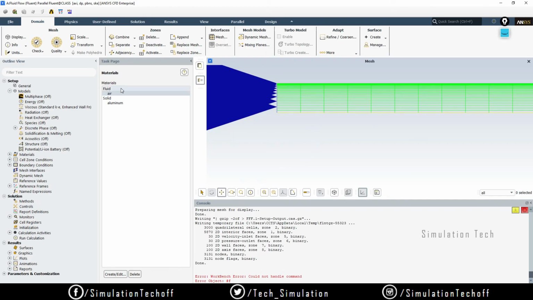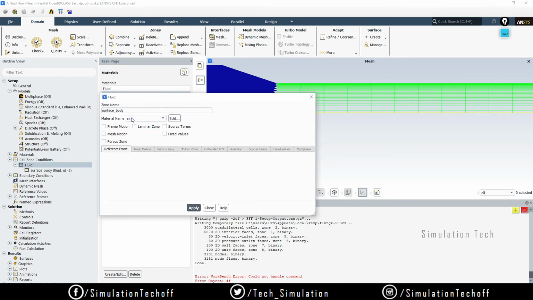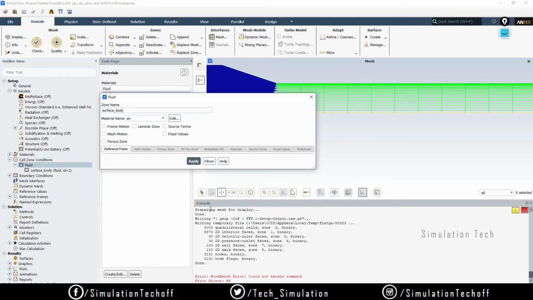Once it is updated, right now we are only working on a single fluid, that is the air. So we need to assign that fluid. Just click on the cell zone conditions and fluid. This surface body is by default assigned with the air. So click on apply and close.